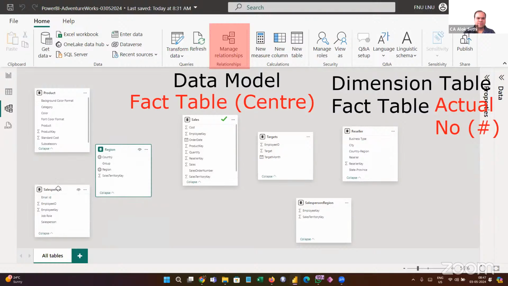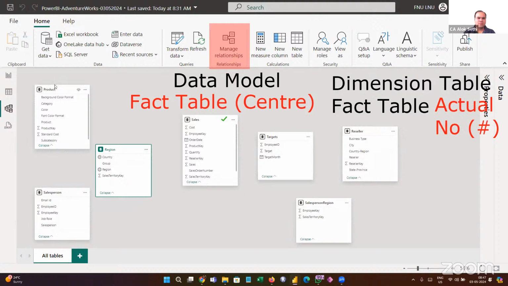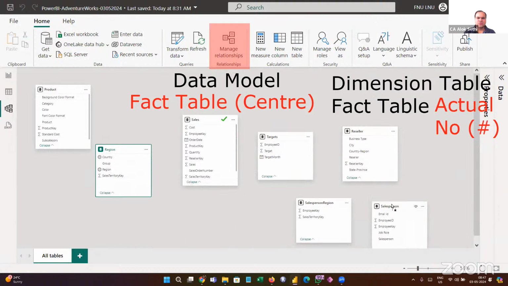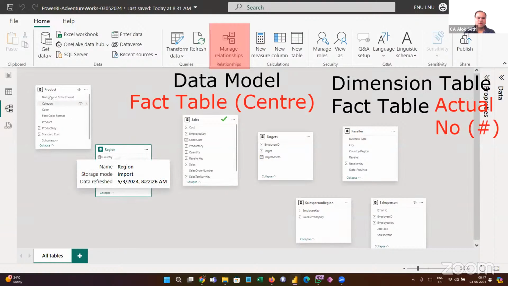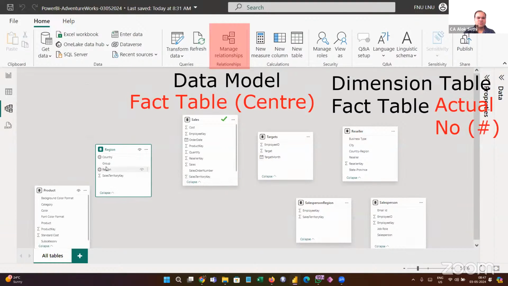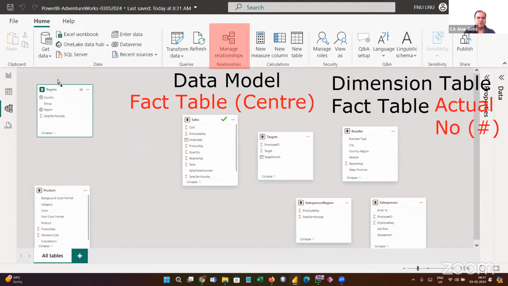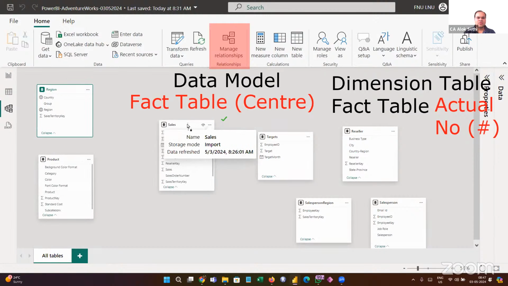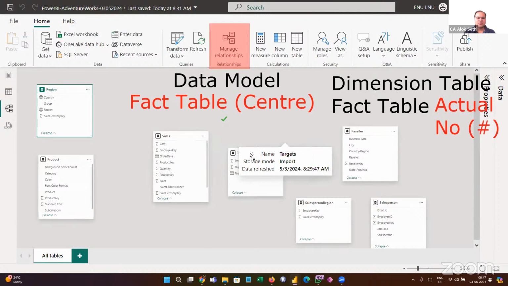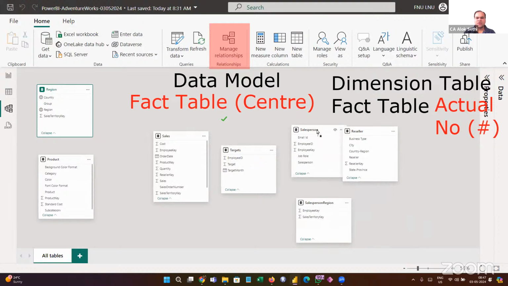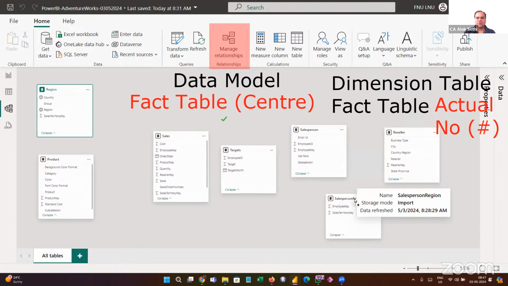So we have salesperson, we have product, or what we can do is bring the salesperson toward this side and keep the region on the top, because region will control everything. So first the region, then the product, then the sales, then the target. The other tables we are keeping on the right-hand side, like the sales related ones: the resellers, the salesperson, the region.